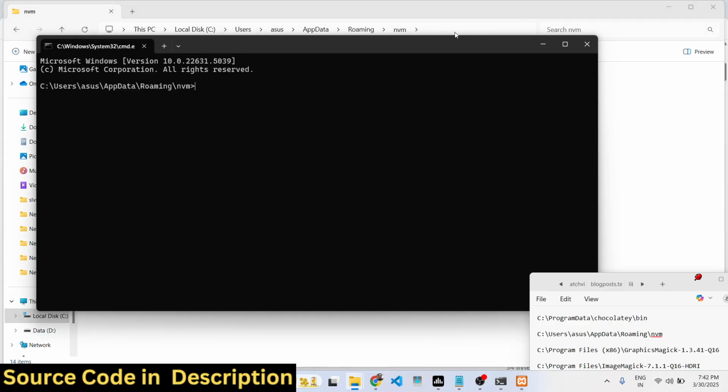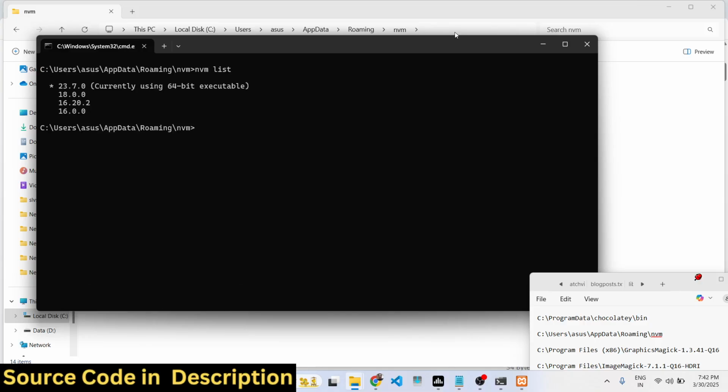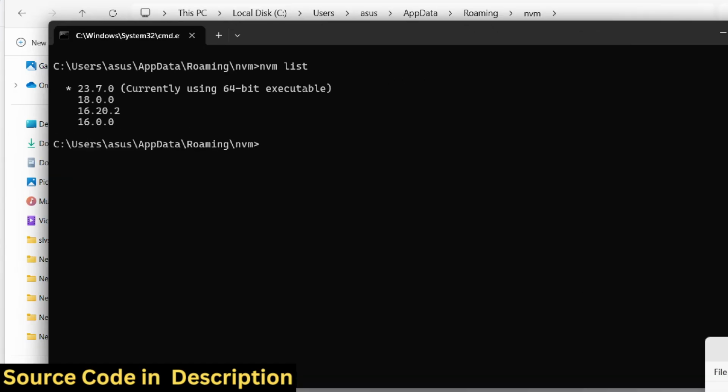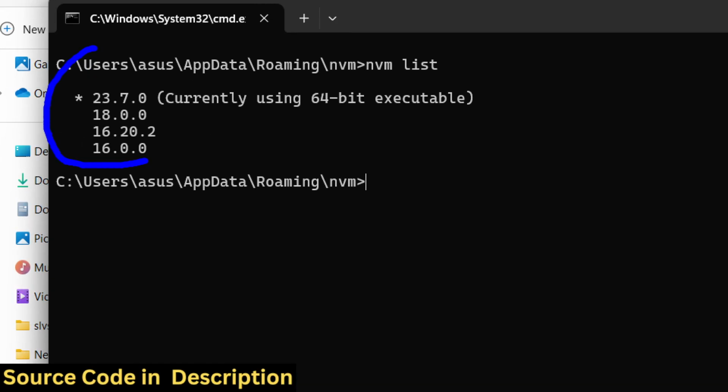If you try to open terminal right here, just type the same command, NVM. You will see the command will perfectly work. It will list out the different kinds of Node.js versions I am currently using in this system.